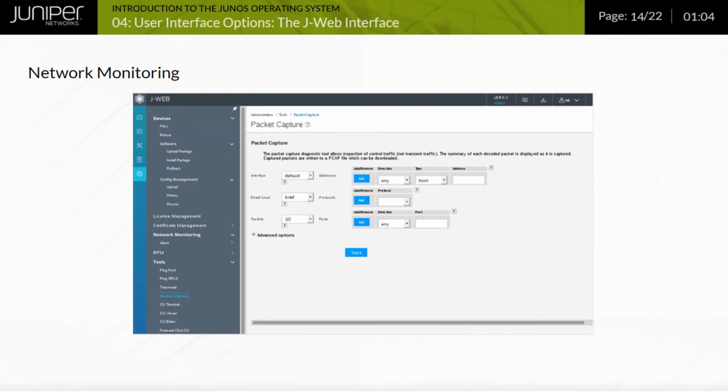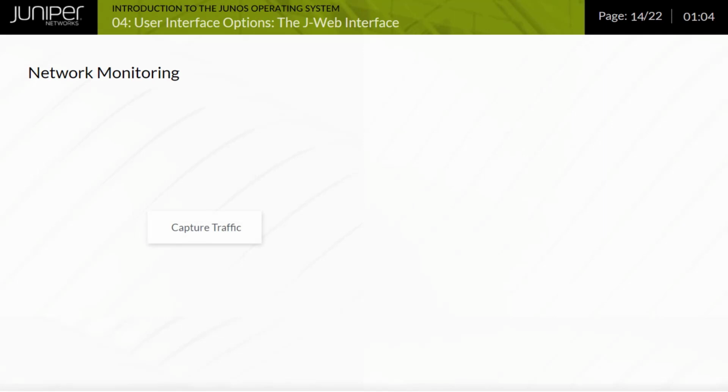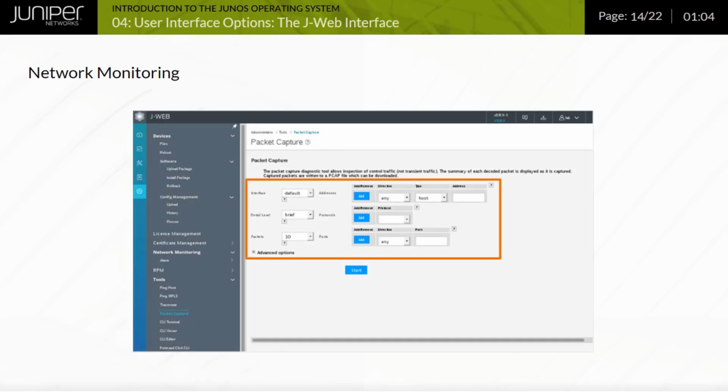You can use the Jweb Packet Capture Diagnostic tool when you need to quickly capture and analyze router control traffic on a device. Packet capture on the Jweb interface enables you to capture traffic destined for or originating from the routing engine. You can use the Jweb Packet Capture tool to compose expressions with various matching criteria to specify the packets that you want to capture.